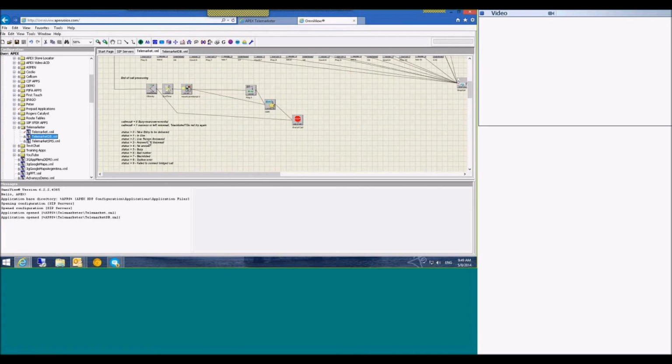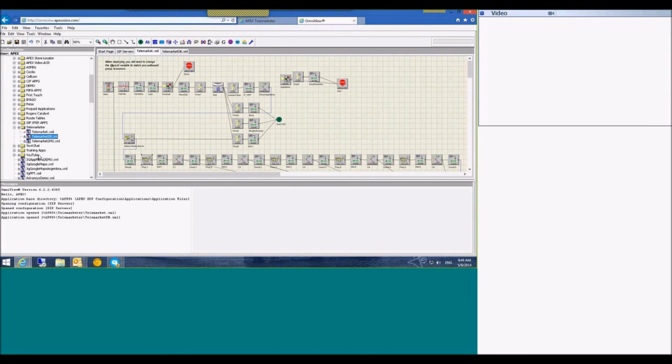So these are all for stats, right? No answer, busy, bad number, blacklisted, system error. So these are the different status codes that will now be updated back to the database. So when you run your reports, you're able to see what happened for that particular call. Okay.